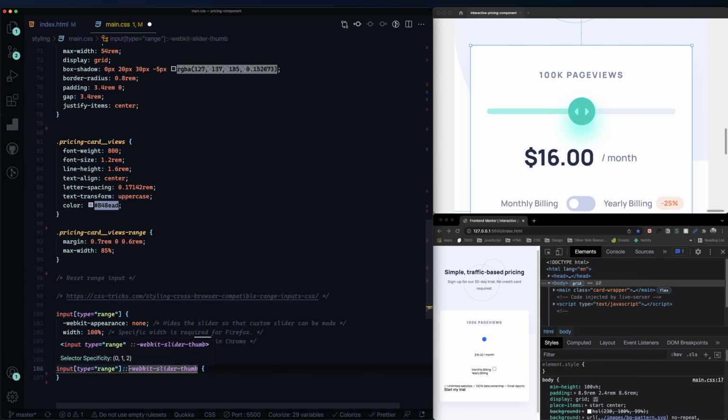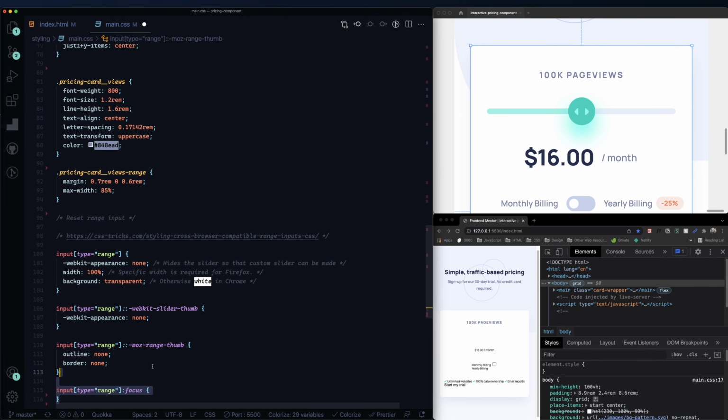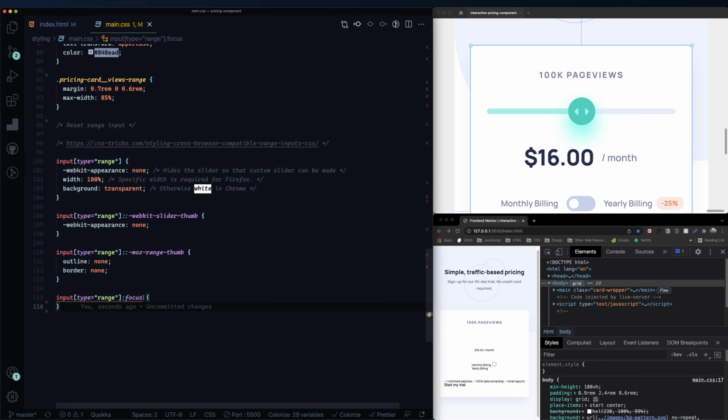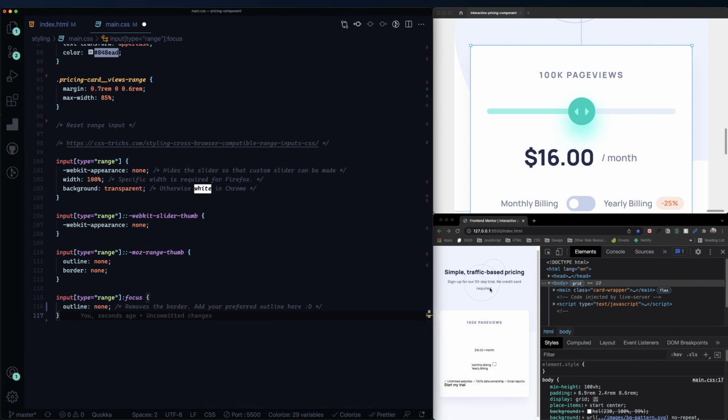So there's that. Now we're going to select WebKit, and WebKit, I believe, was initially made for Chrome. WebKit slider thumb. So we want to make this slider thumb disappear. And if I just save that now, it's gone. And same for Mozilla. I want to have outline none, border none. Cool, save that. And finally, when it's focused, we want to have outline none. What that does is it removes the border in all browsers, I believe. And you know, when you select something and there's an outline around it, like a button or something, that's where you add this. I decided to outline none just for now, just to keep stuff simple though.